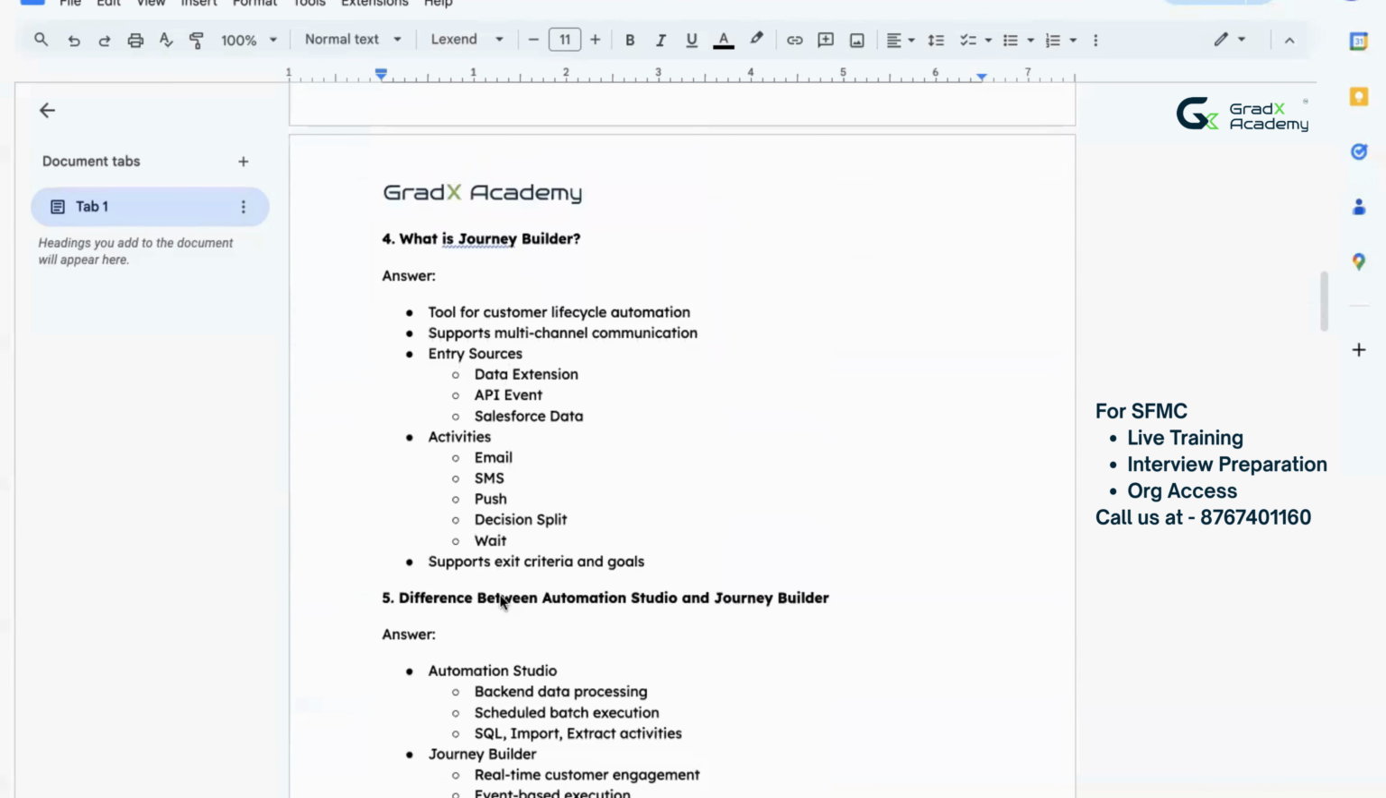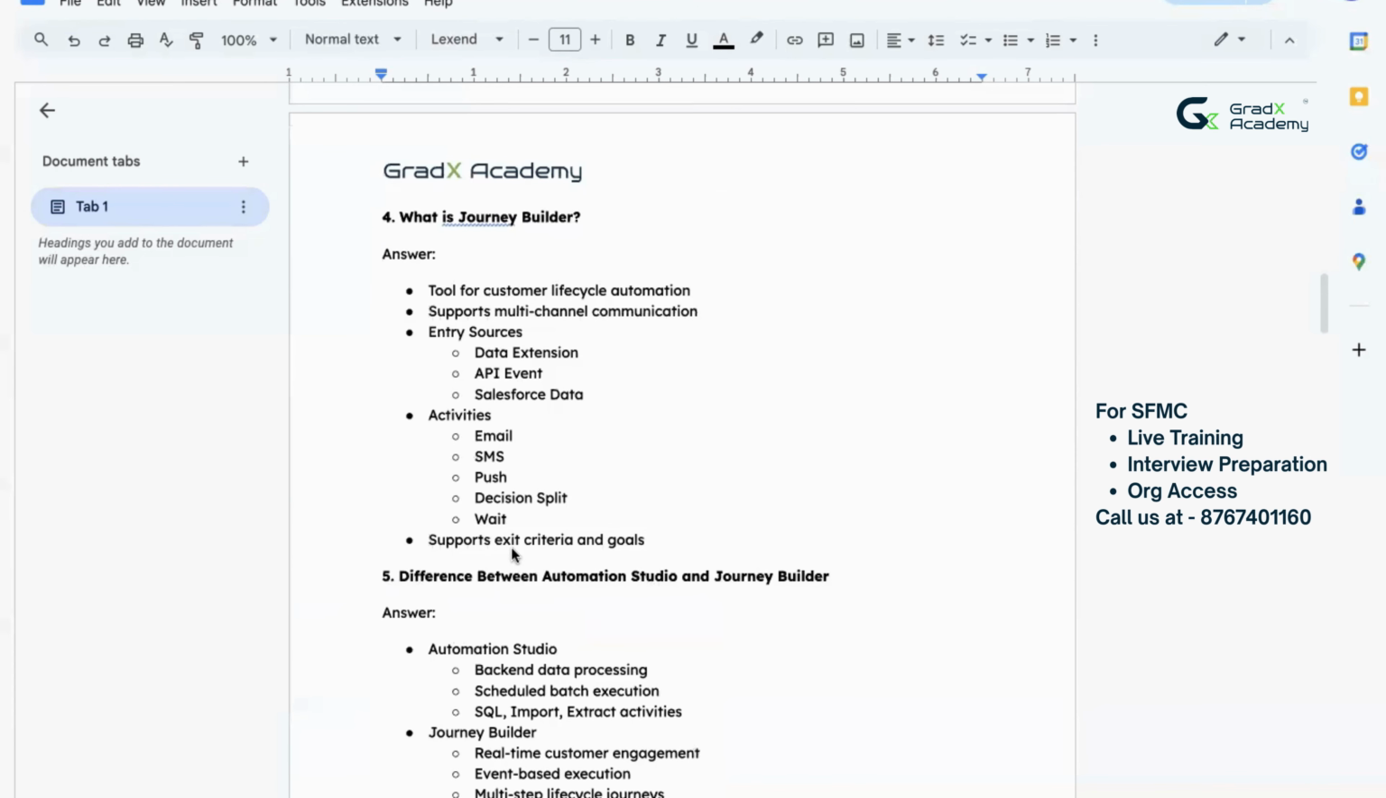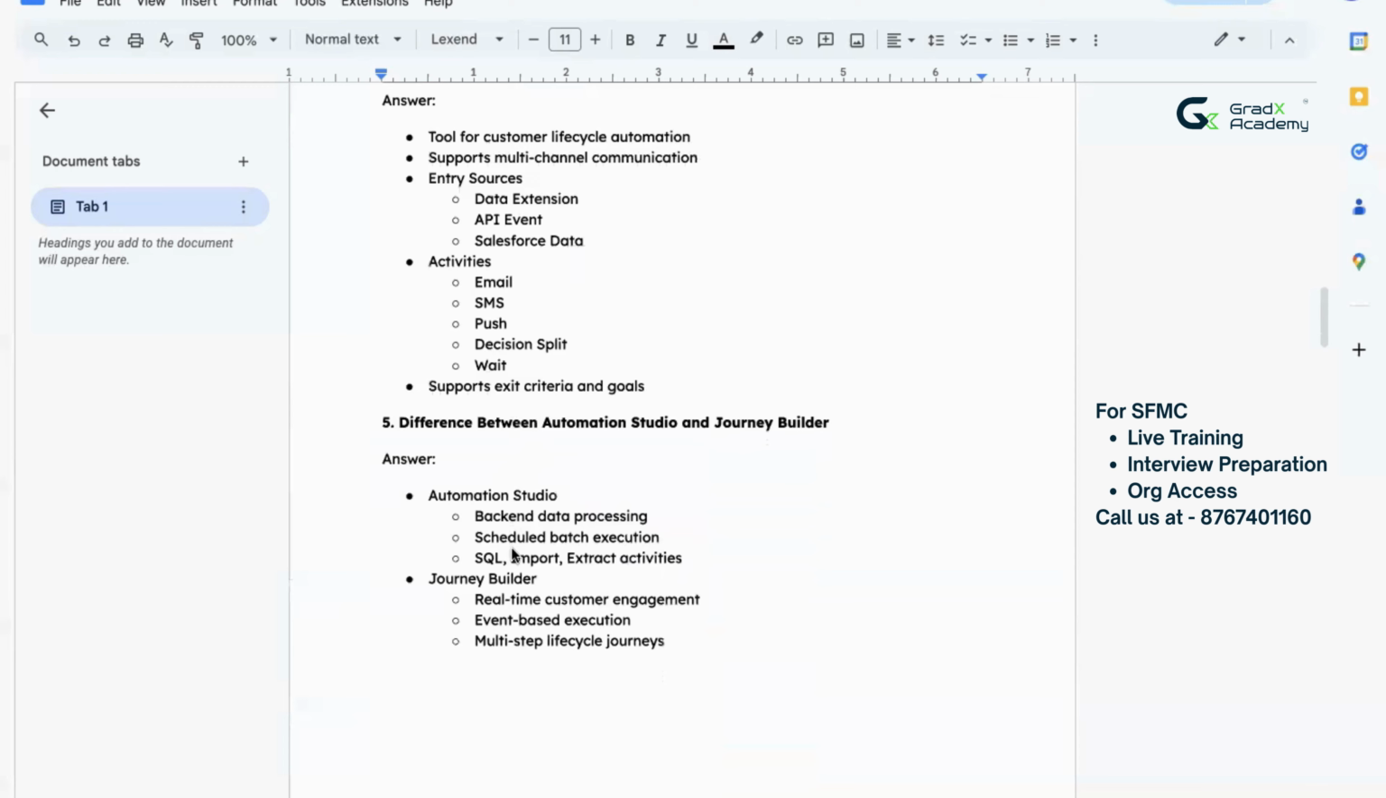The next is Journey Builder. Journey Builder is used for customer lifecycle automation. It supports entry sources like data extensions, API events, and Salesforce CRM objects. It includes activities like email, SMS, push, decision split, and wait activities. It also supports exit criteria and goal tracking.